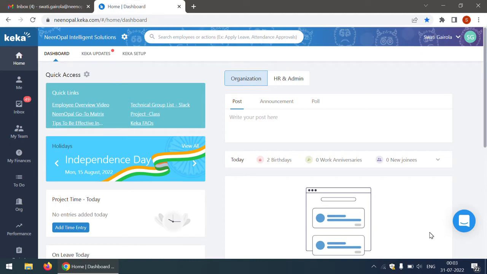Hi everyone, so this video is basically to show you how you can add your expenses and upload your bills in Keka account. So very first thing is that you have to log into your Keka account. Then you can see my screen. It's like the home dashboard, which is common for everyone in Keka.